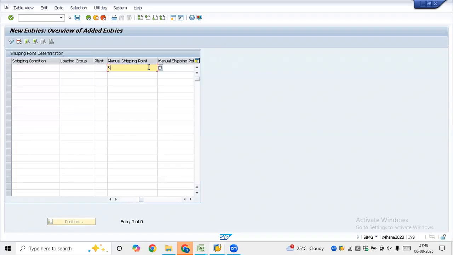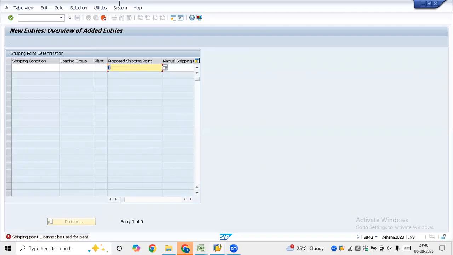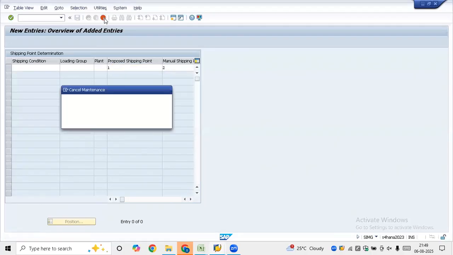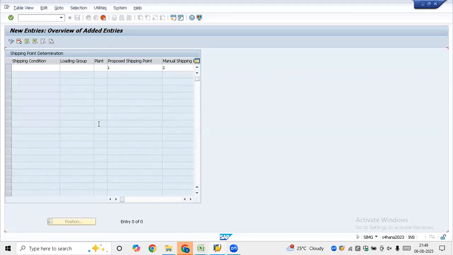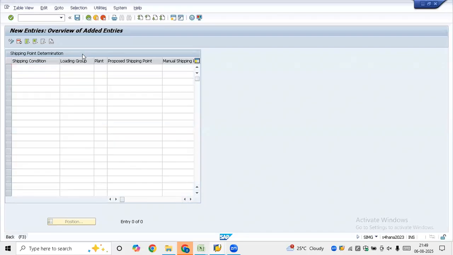4, 5, 6, 7, 8, 9, 10, 11, 12. It is also having 12, but earlier it was, okay, same item category, and this one is having 11 plus 1. One proposed and another 4. You can manually add the shipping points. I just want to show where it is in the SPRO. This is the shipping point.